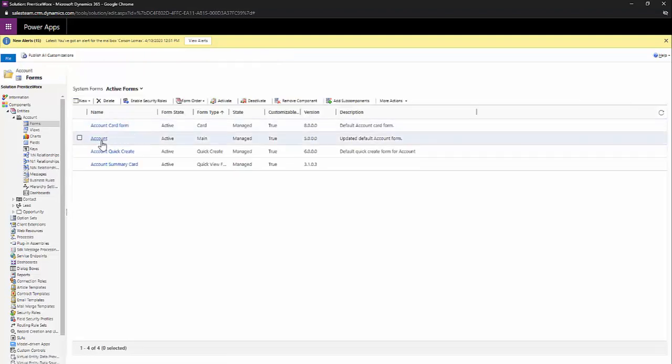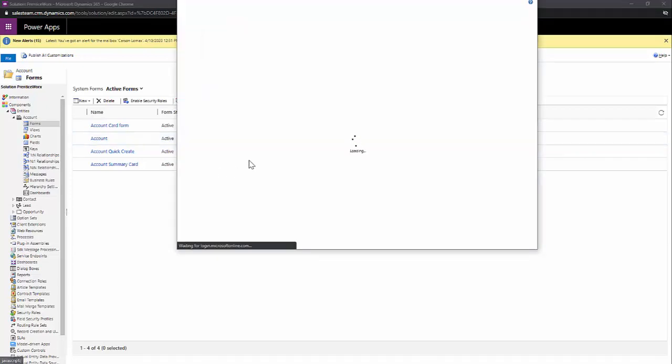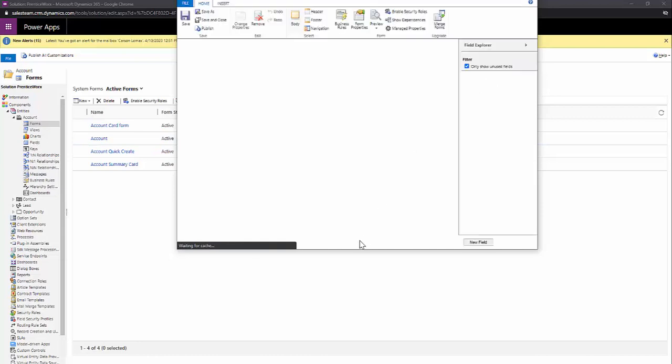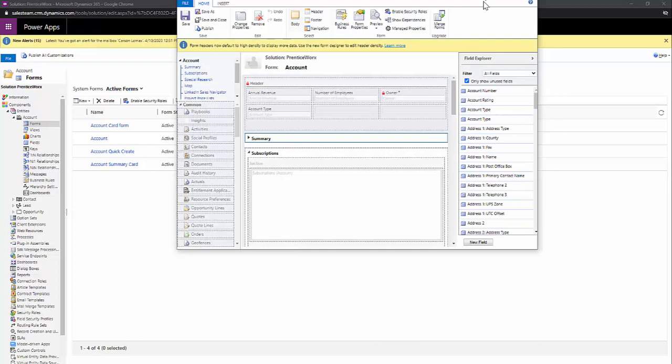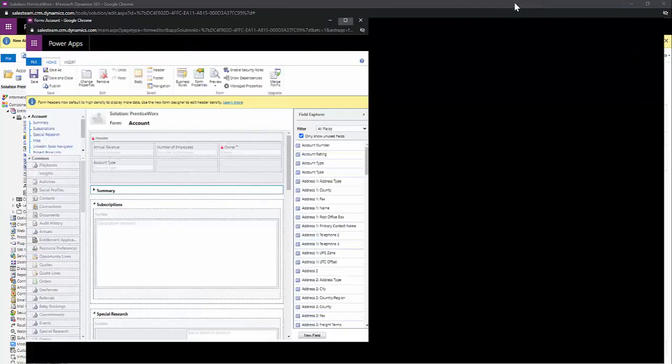What I want to make sure I do correctly is choose the main form for account. If you have multiple forms, that's okay. You just need to make sure you go to the specific form that you would like to edit. So we're going to the main account form. We'll just open this up bigger.